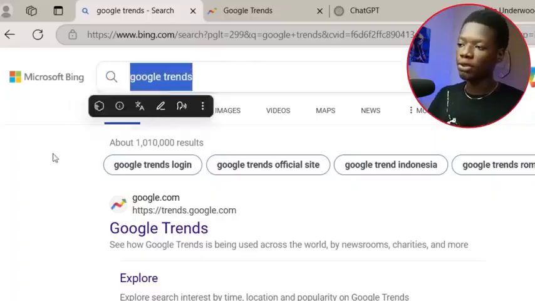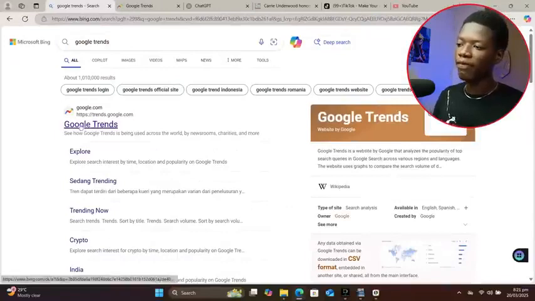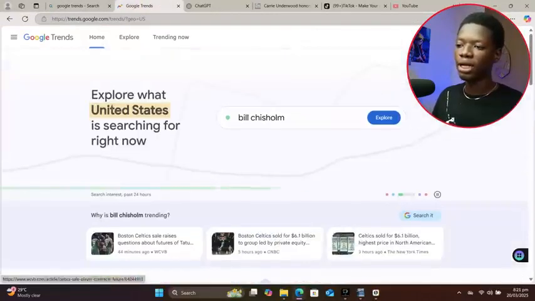So here's how to make money online with Google. Open a new tab and just search Google Trends. This is going to pop up, and click on the first link right here. You are going to be taken to this particular interface.